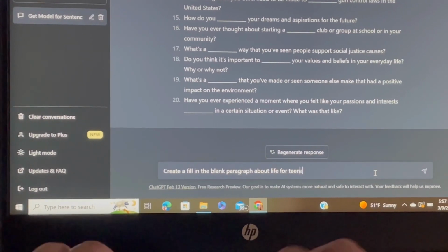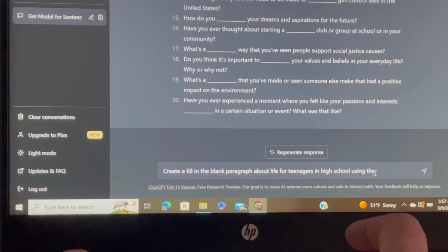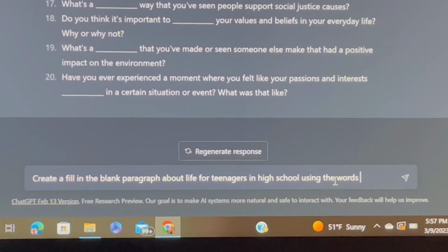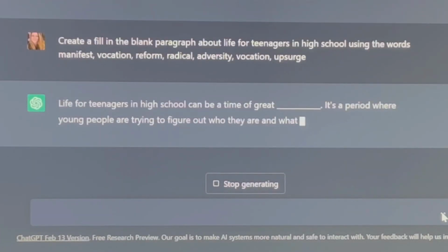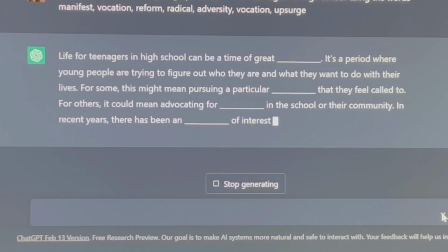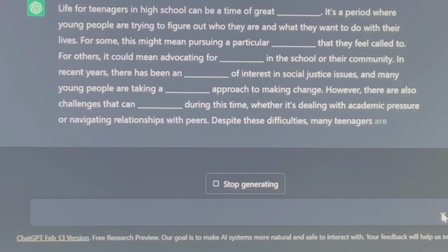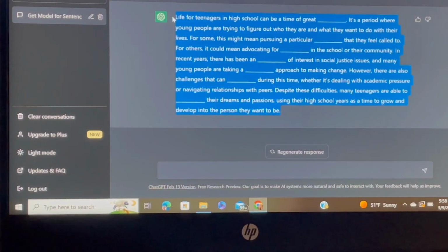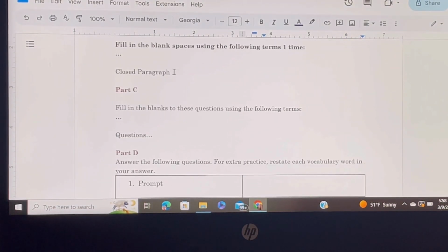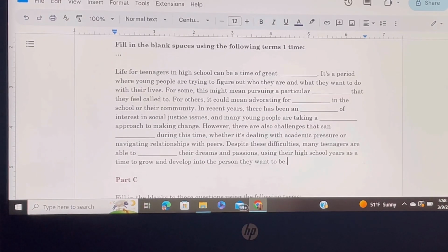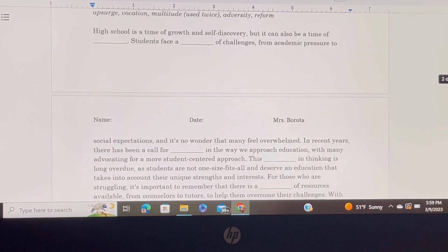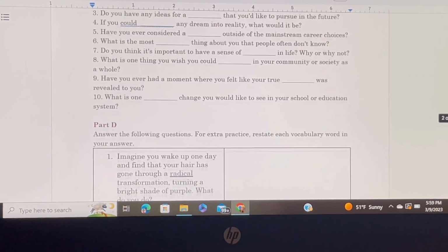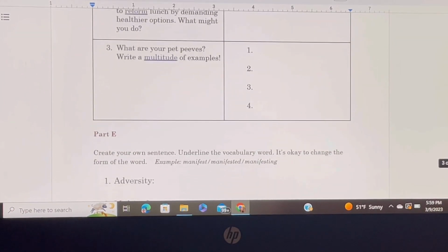Here is just one more example for you. I ask it here to create me a fill-in-the-blank paragraph about a teenager's life in high school using some of their vocabulary words. Do a little copy paste. And here it is, all copy and pasted from ChatGPT. What? That's it? It's so easy.